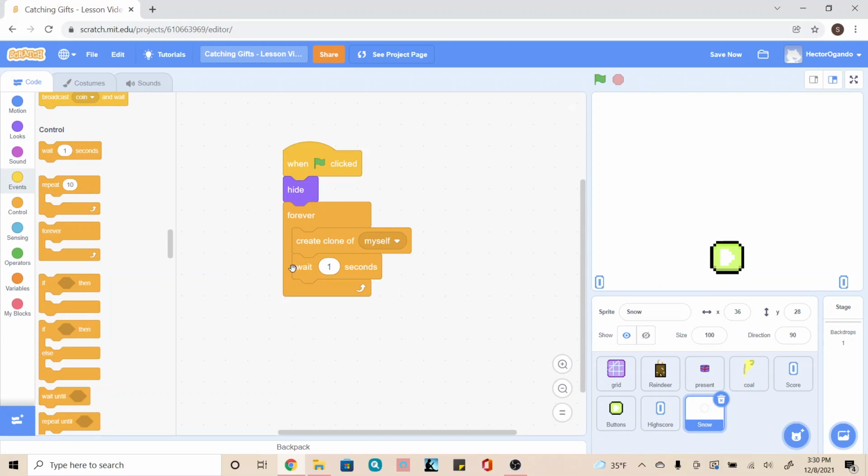And since we want it to snow a lot, I'm going to go ahead and make this a 0.05. But you can always play around with this number if you want less of the amount that's going to fall. So the less time you have to wait, the more will come down. The more time it has to wait, the less will come down. So that's something that you guys can play around with.